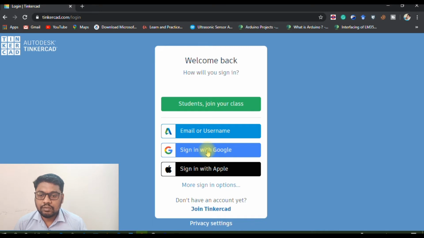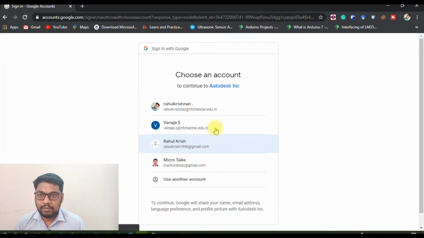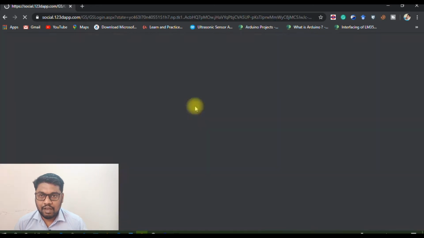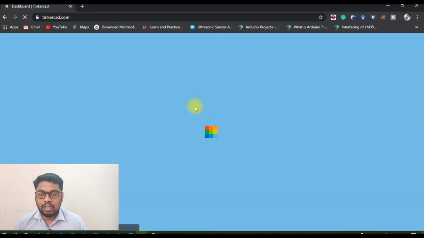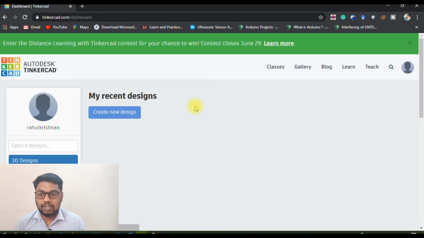Click on that. Now the page is immediately redirected to Gmail, and I'm going to use my email ID, so I click on it. If you don't have any suggestions, just type your Gmail ID and enter your password as well. It will automatically redirect to your official Tinkercad dashboard. Now you can see that I have signed in to Tinkercad, and this is the interface I get after signing in.